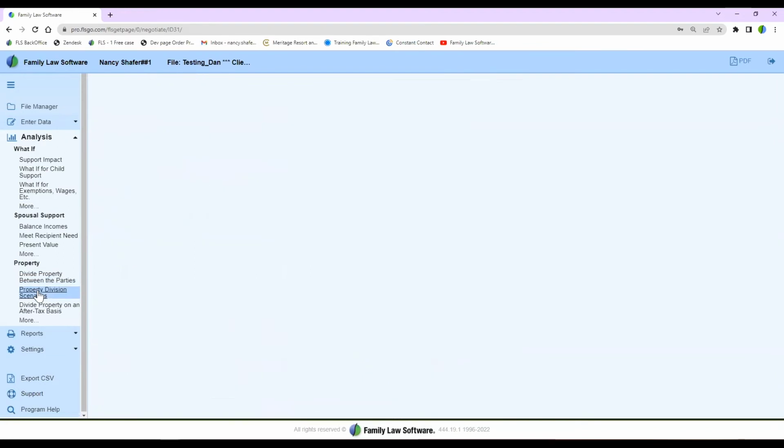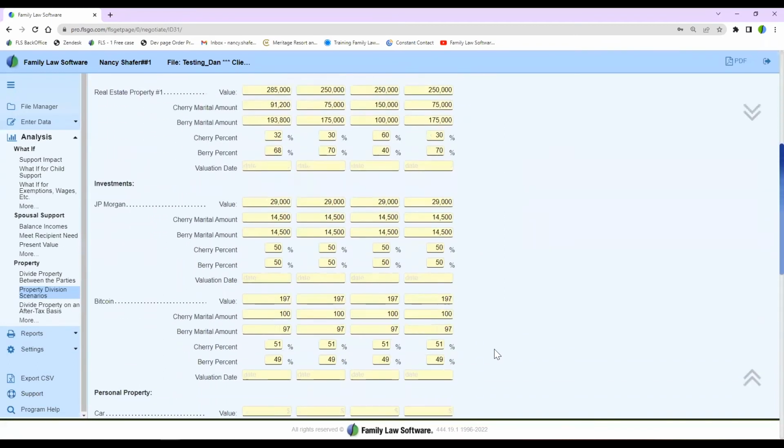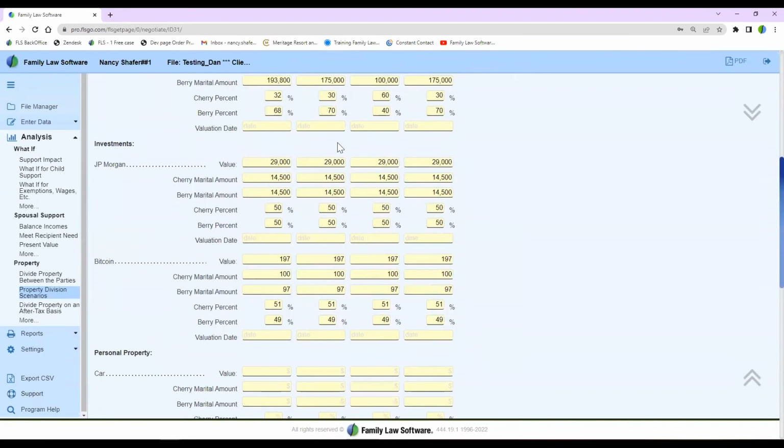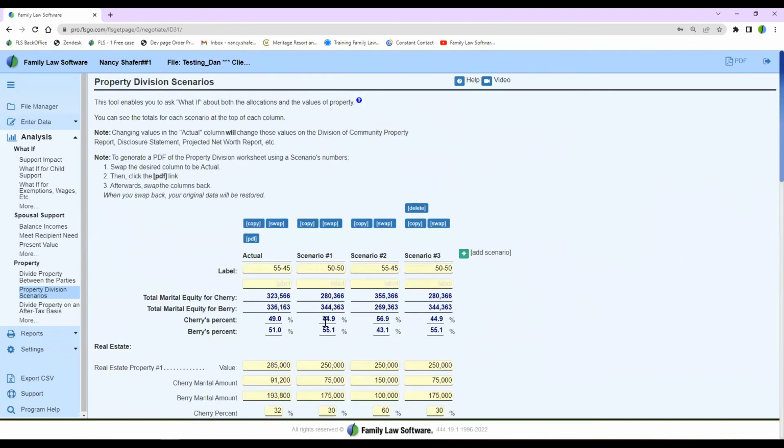And then here we can also do, like we could in the support page, side-by-side scenarios. So you can say, what if he gets this and she gets that, or she gets this and she gets that, whatever the choices are, and you can move things around and see at the top what that result is going to be. And you can label each scenario. So I have these scenarios, just weird labels. I don't know what I was doing there.